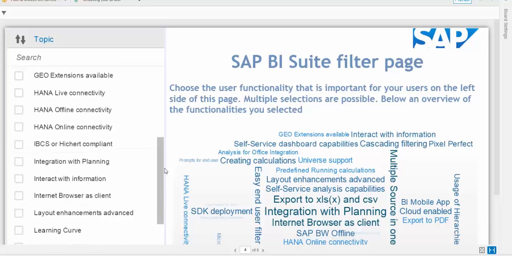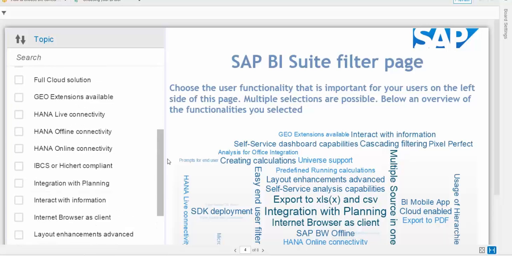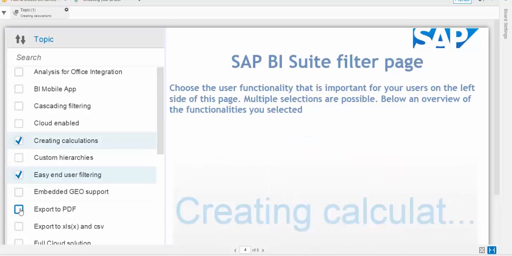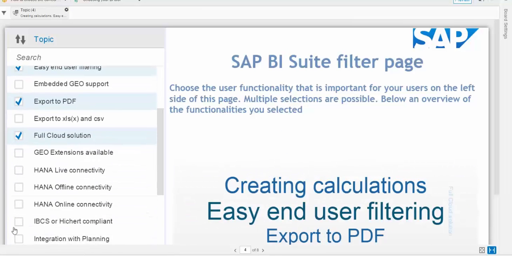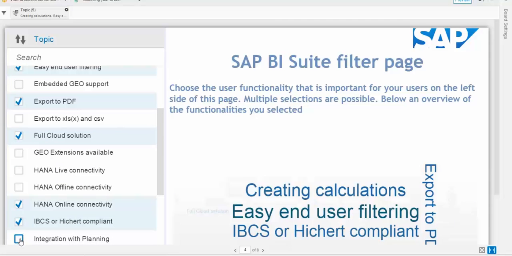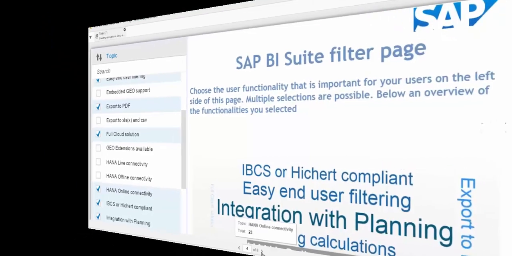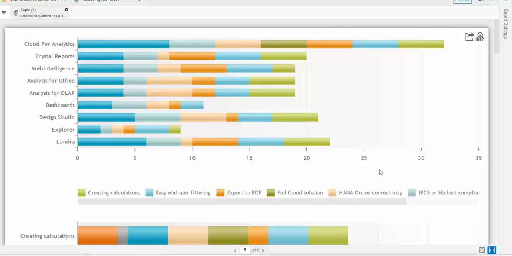So over here I have a whole bunch of technical and functional requirements that end users can have for selecting a tool. I just select the requirements that my end users have, and you see on the right-hand side a tag cloud showing me the selection that I created. If I now go to the next page, you will see that I get an overview, per Business Intelligence Suite component, of the tools that apply best to my filtering.